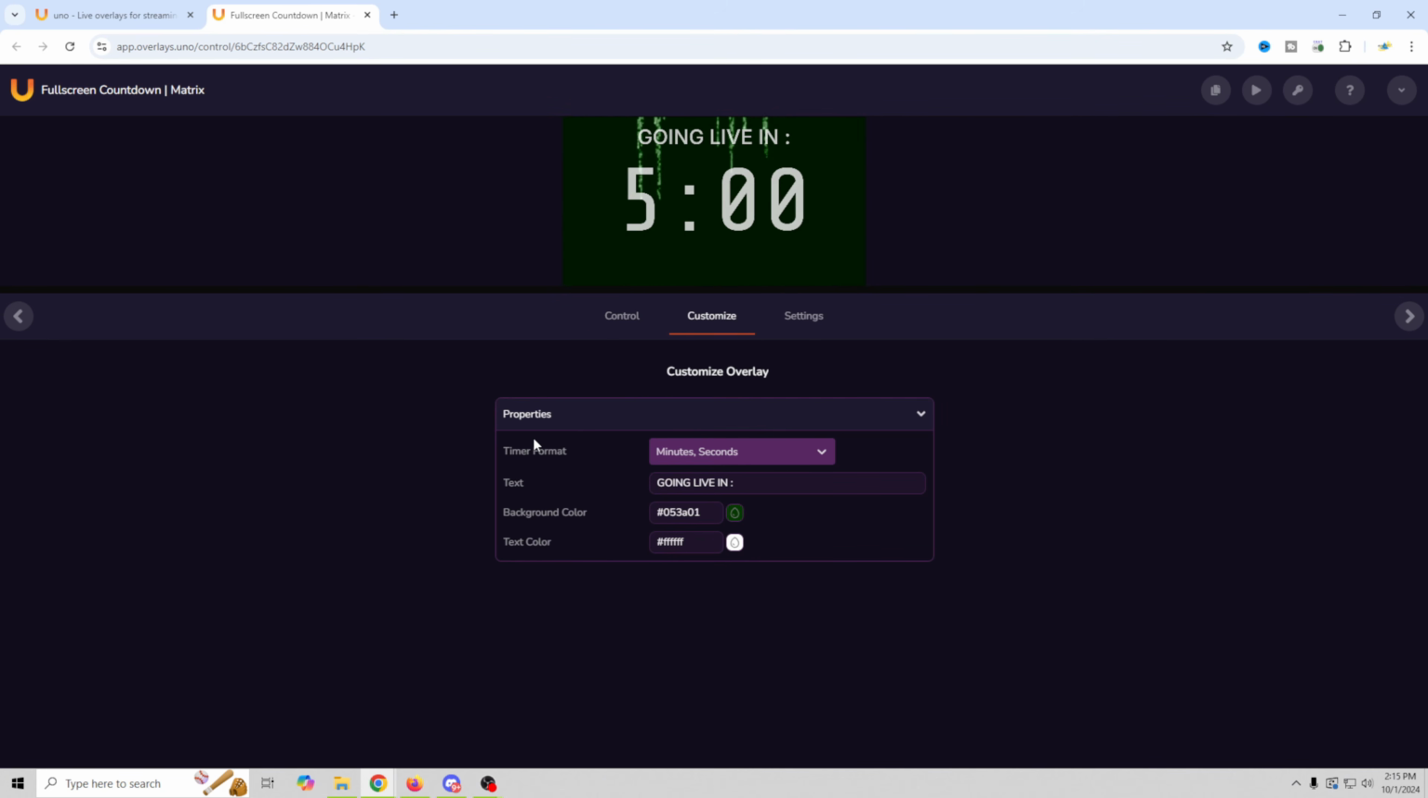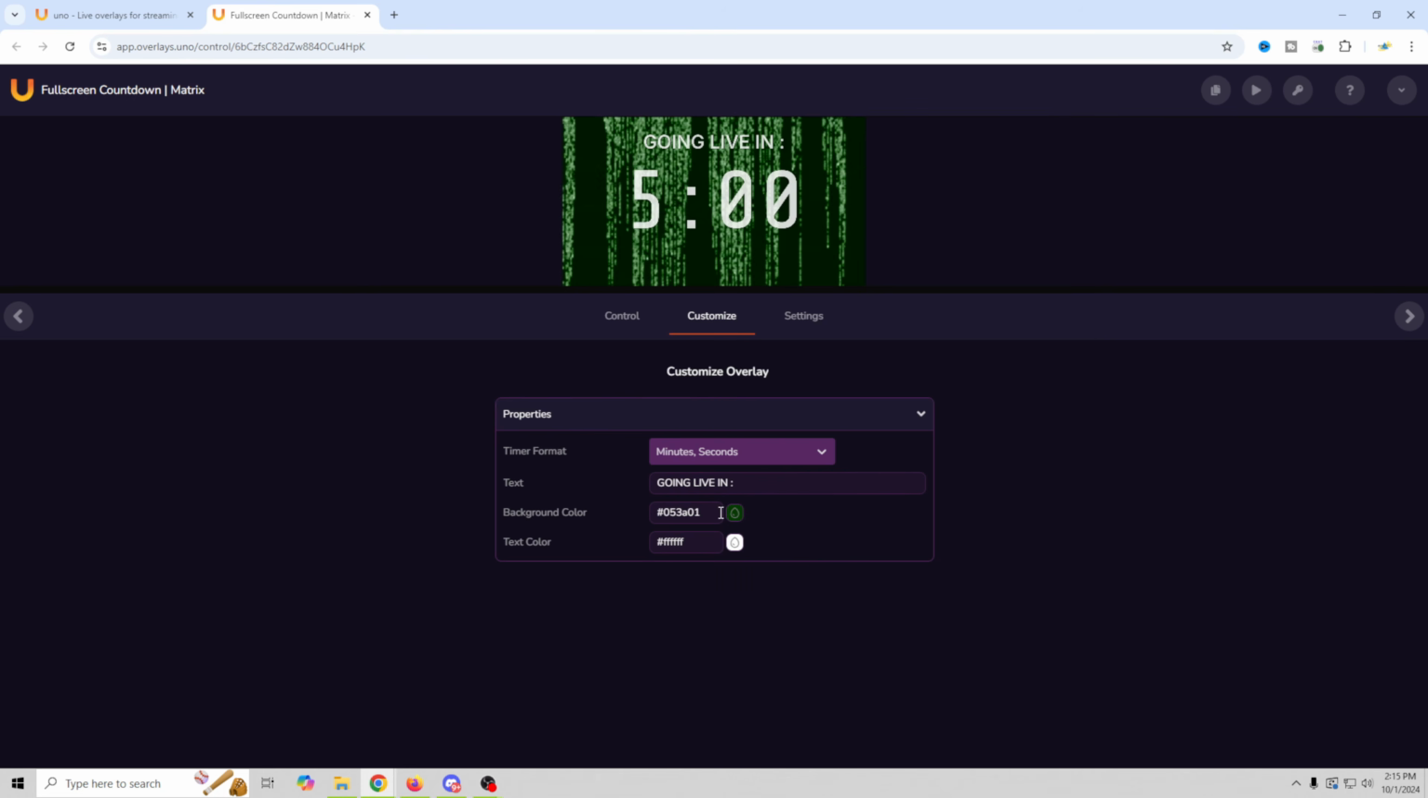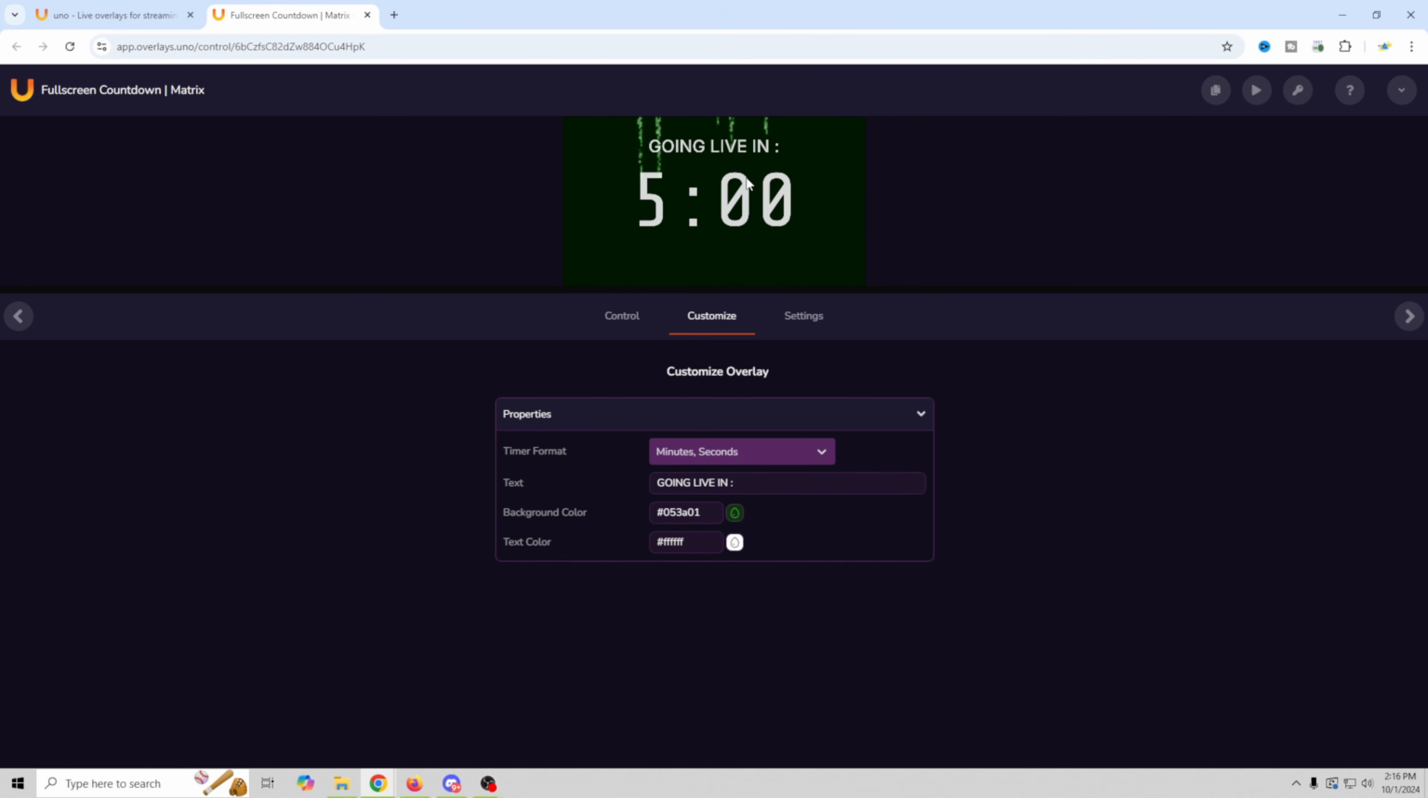We can customize it for minutes and seconds or hours, minutes, and seconds. Pretty much whatever we want. We're going to do minutes and seconds. We can do this going live in, so we can change the text at the top. We can change the background color and the text color.